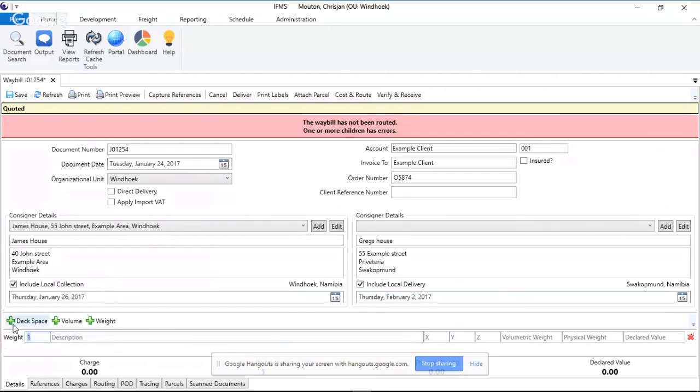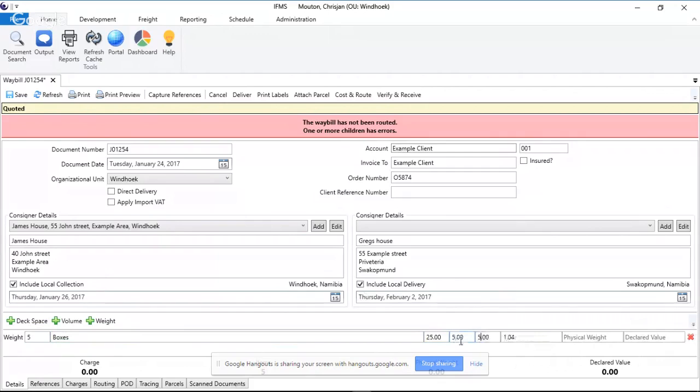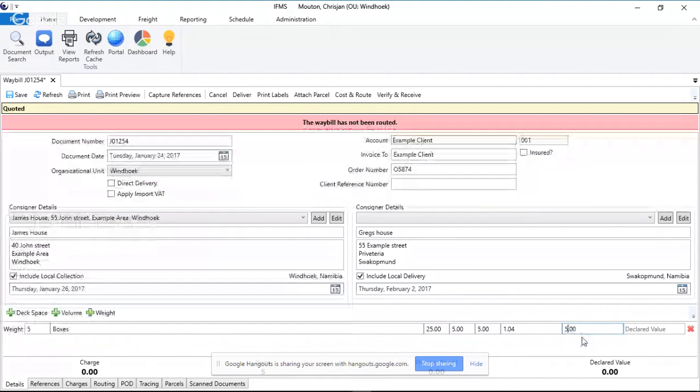So we want to add 5 boxes with the dimensions of 25, 5, 5. Okay, those are in centimeters. So we'll see that the volumetric weight for that is about 1 kilogram. Let's say the physical weight is actually 5 kilograms, and the system will then charge accordingly. And let's say the declared value, and this is mostly useful for when you're moving cargo across borders, but we're going to fill it in anyway.